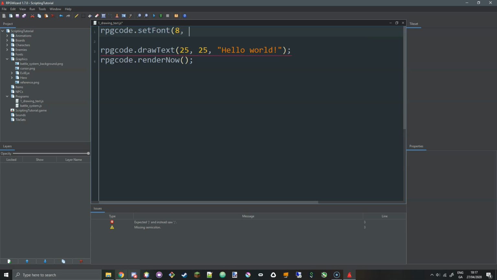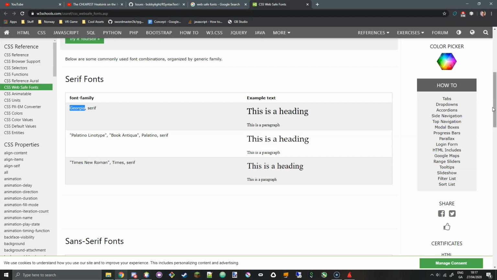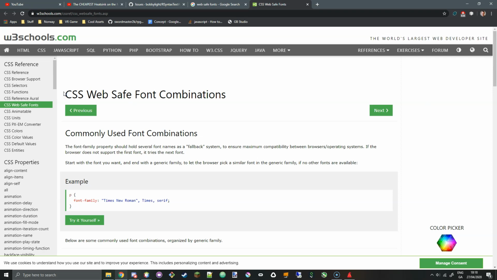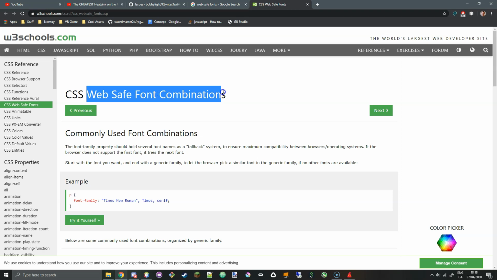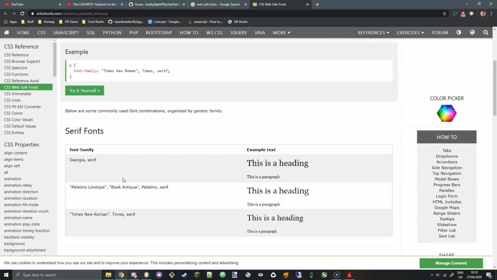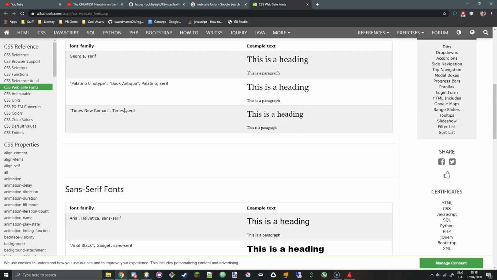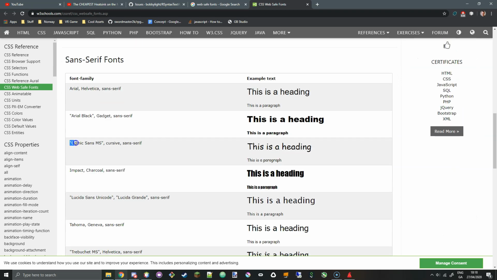So when it comes to fonts in RPGWizard, the font has to be installed on the computer in order to render it. This is just a limitation at the minute. I'm looking for ways around that, but you need to actually have the font installed. So there are these fonts called CSS web safe fonts. I'll leave a link to this in the description, but there's a lot of fonts that the engine supports by default. So I'm just going to use one of these. So I'm going to use Comic Sans.